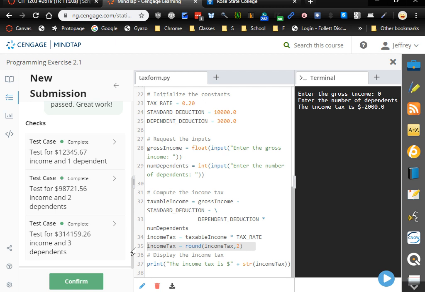So let's take a look at the next one. If you're itching for Python practice, strongly recommend you come and run through these. All right.